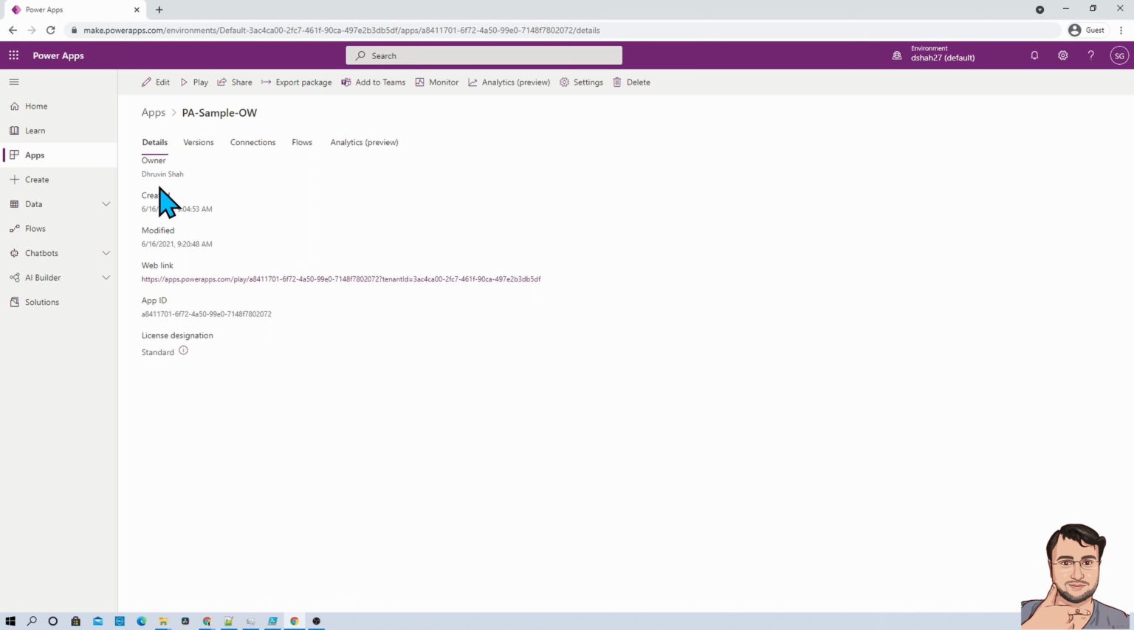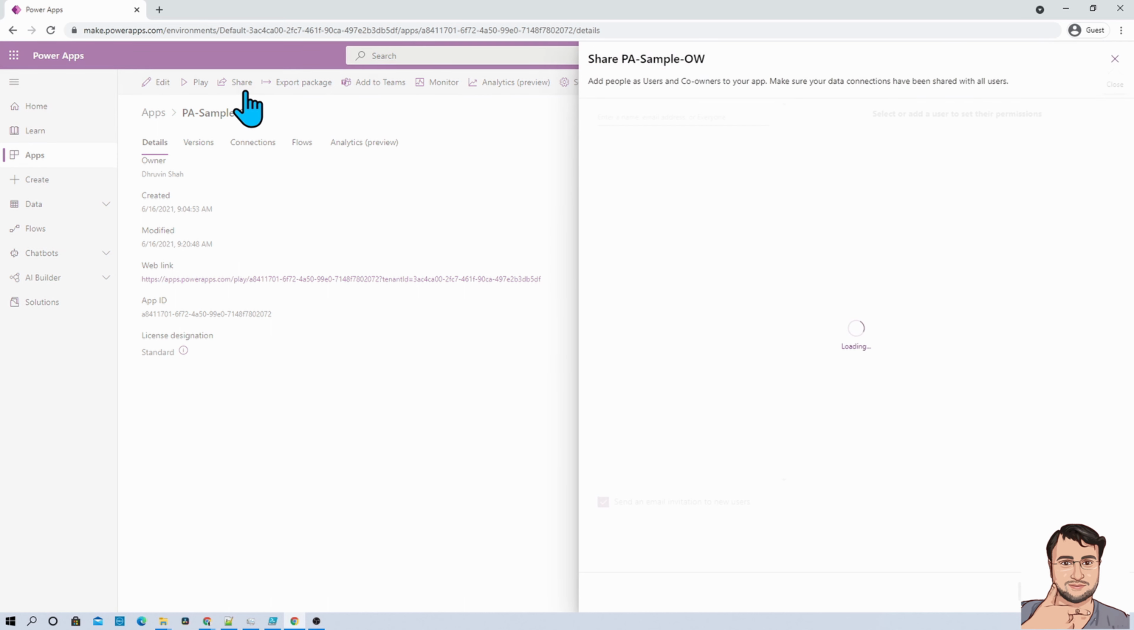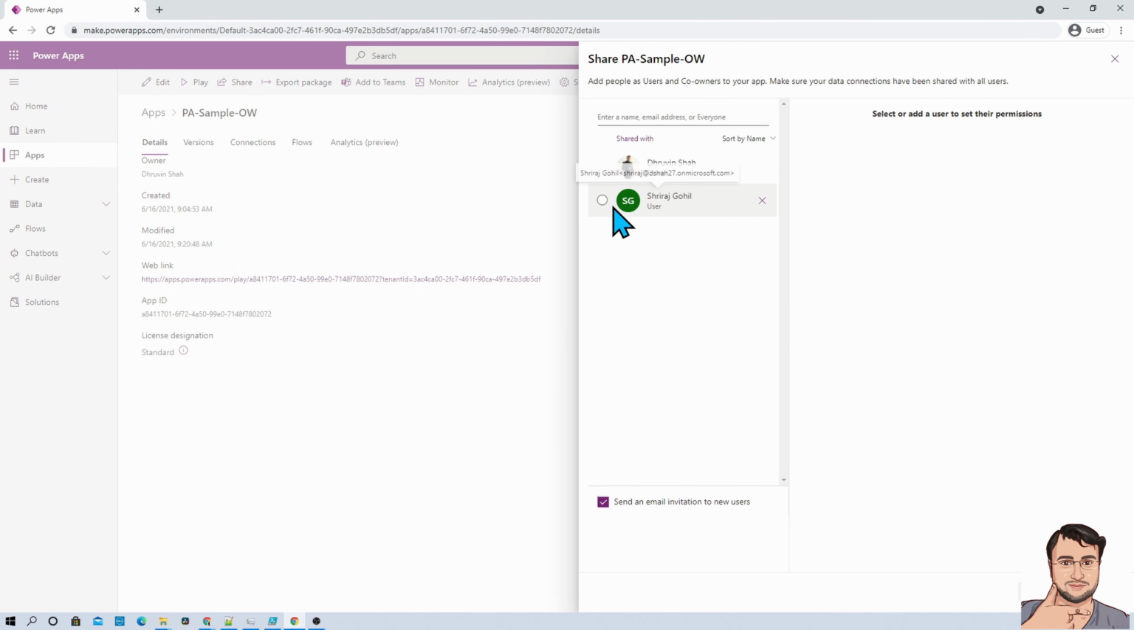And what happened with Shriraj's account? Let's see. Once you click on Share, you can see that Shriraj is added as a user with viewer permission for this particular Power App, and the ownership of the Power App has been transferred to Dhruvin's account. Hope this tip is helpful to you.